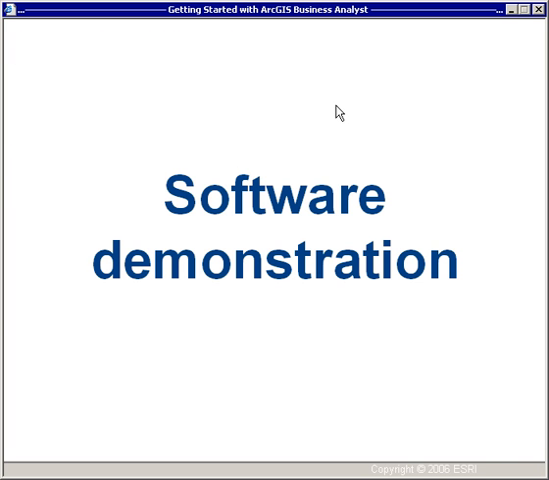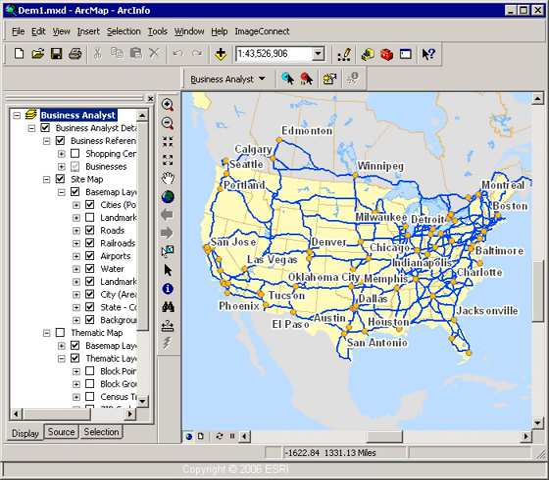Well, we'll go ahead and have a bit of a demonstration here and see what the Business Analyst extension looks like. Business Analyst works inside of the ArcGIS application. So here I have ArcMap running with Business Analyst loaded. You see an extra toolbar up at the top there with the Business Analyst drop-down on it. Over to the left side is my table of contents that has already a lot of layers added to it.